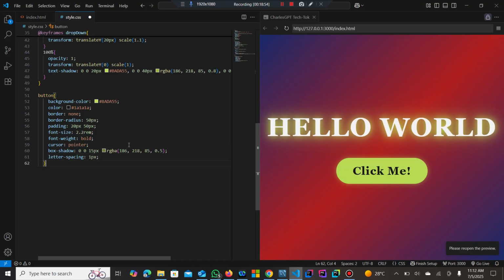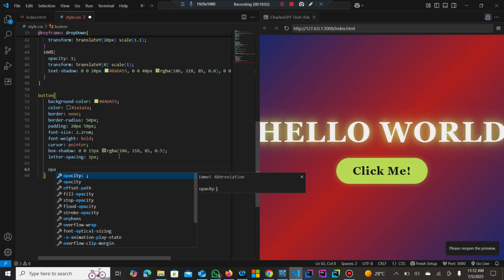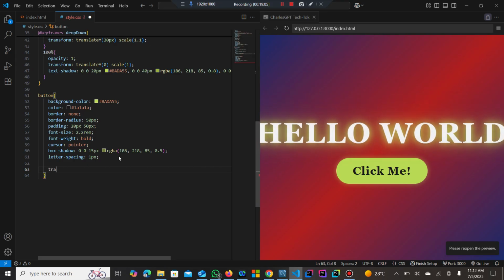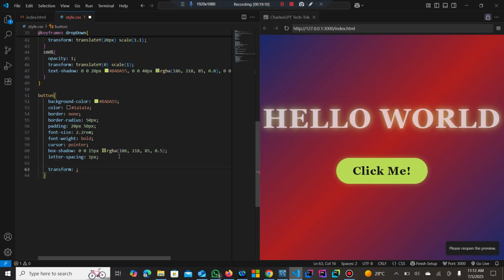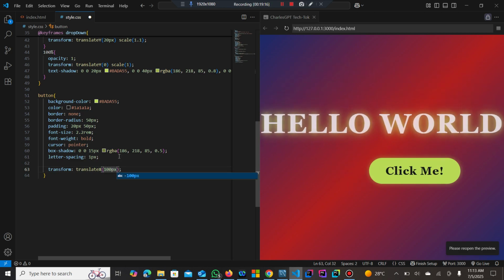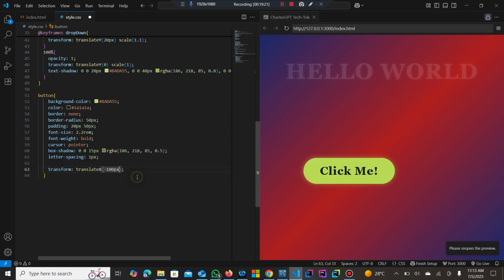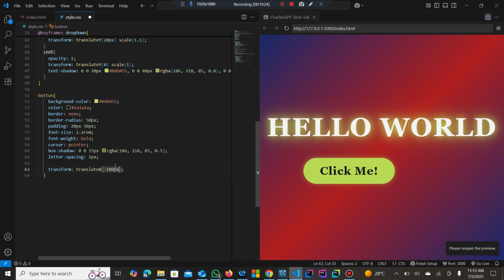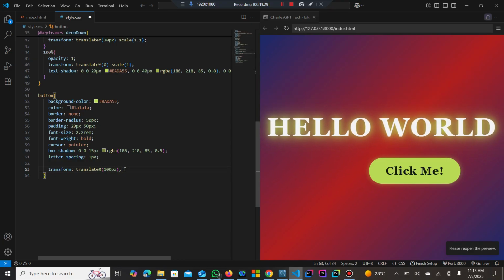Then the next one, I think we should just add opacity. Let me add opacity. No. Let me add transform. Transform would be translate. Let's use translateX this time, so you guys can see how it works. So translateX, we use 100 pixels. It pushes it right like this a little bit. If you use minus 100 pixels, it pushes it left. If you use 100 pixels, it pushes it right and stuff like that. So you can use opacity as well to clear the image and stuff like that.